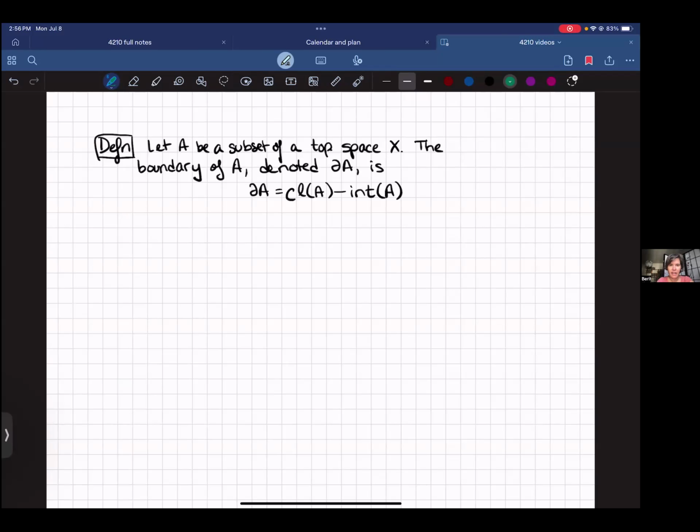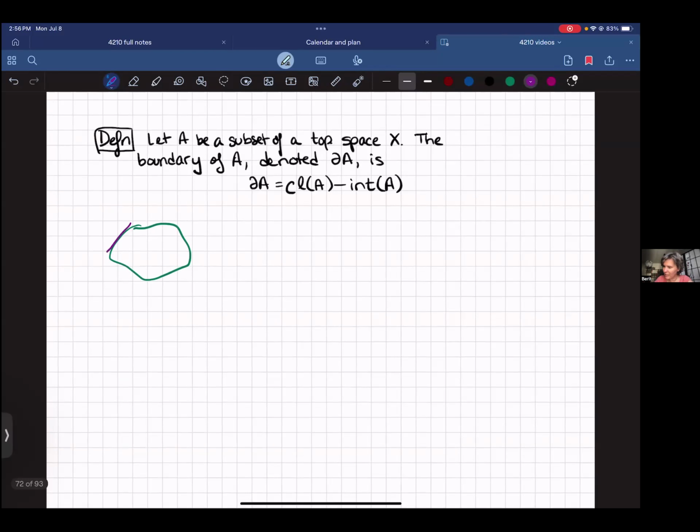The boundary of A, which is written as del A or boundary of A, is the closure of A minus the interior of A. So intuitively, if A looks like this, then the closure of A is the smallest closed set containing A. It's like it comes in and squeezes A from the outside and it's closed. Maybe the closed set looks something like that. And then the interior is the largest open set inside of A.